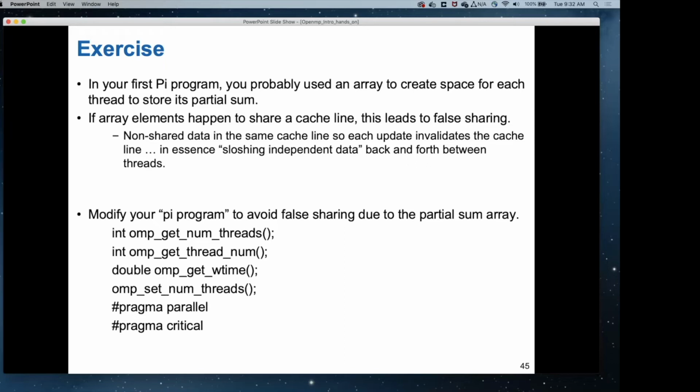Basically, we're going to get rid of that trick of using an array to give a safe sum. And instead, we're going to use an individual accumulator for partial sum. And then we will use the critical section to accumulate into the final sum. Go for it.